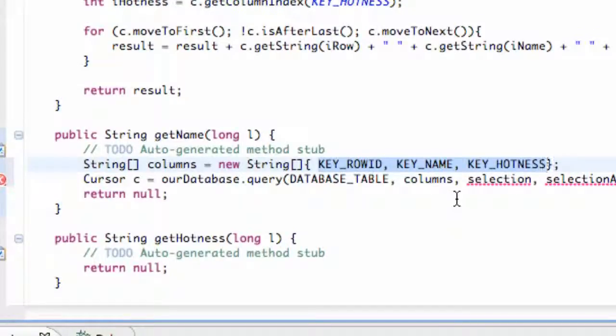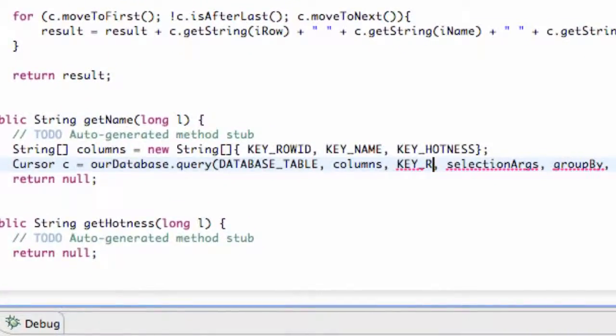And this time we're actually going to do something a little different. For the selection here, we're going to set up basically our long, or a row ID that we're getting passed in. So what we're going to do is we're going to say key underscore row ID, and then we're going to say plus equals in quotations, and then plus our L that we're getting passed in. And then everything else is going to be set to null.